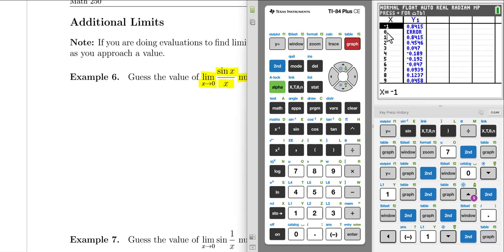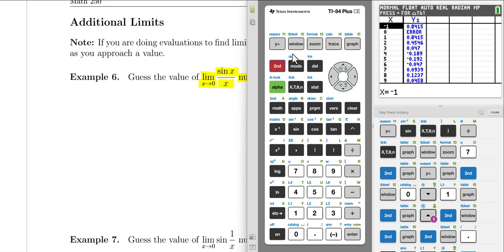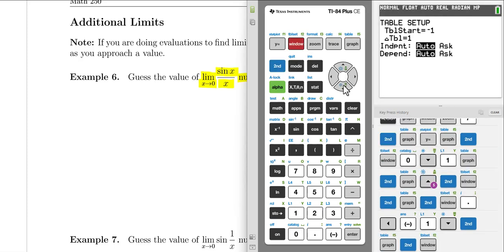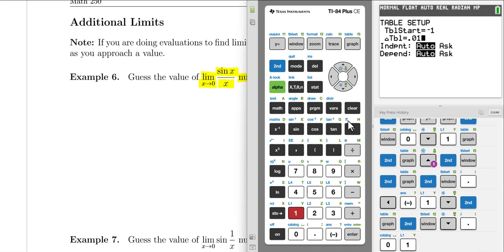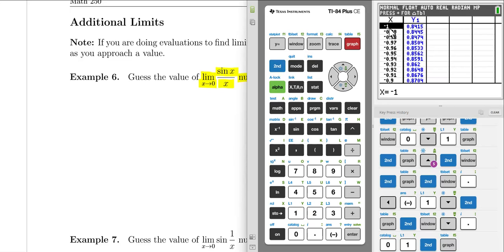That's how we go from the -1 to 0, then to 1 to 2. So what I'm going to do here is the delta table, the intervals, I'm going to make them much smaller. I'm going to go for, let's say, 0.01. So now what's going to happen is the table is going to start here at -1, and then it's going to change by intervals of 0.01. So let's see, second and table. There we go. Now I get a -1.